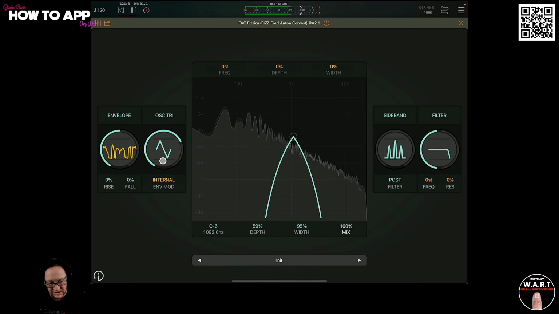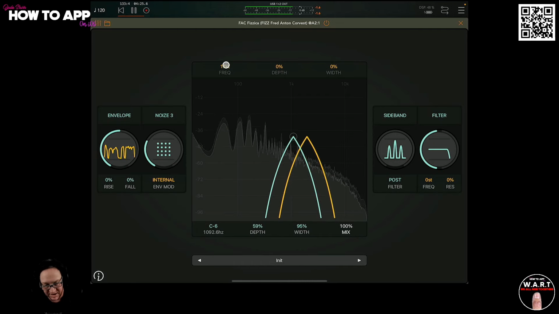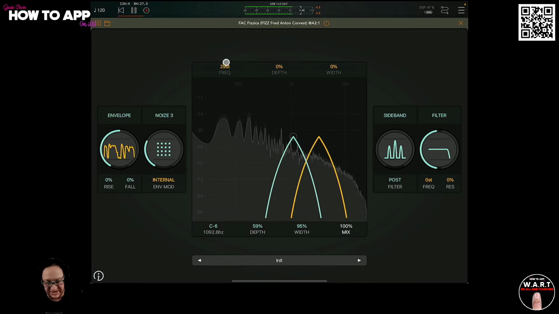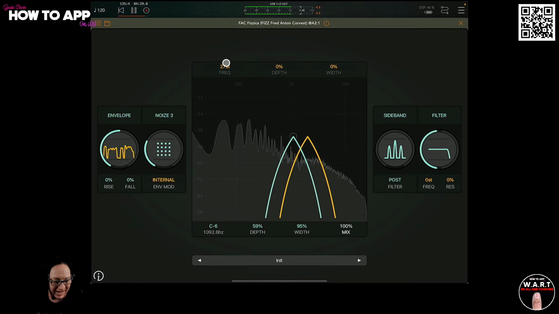Let's go back over here to our noise. So you can see we've got over here our envelope, and it is currently up to what, 0, yeah? So we can pump this up, but we've got no movement yet. It's set to internal at the moment. We can decide the rise and the fall of our envelope, but we need to set a frequency here. So watch, as soon as I move this frequency up, we get some movement.